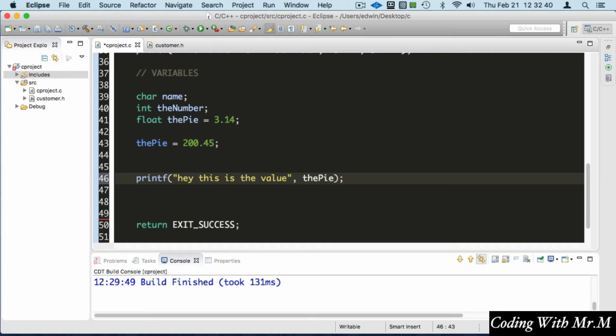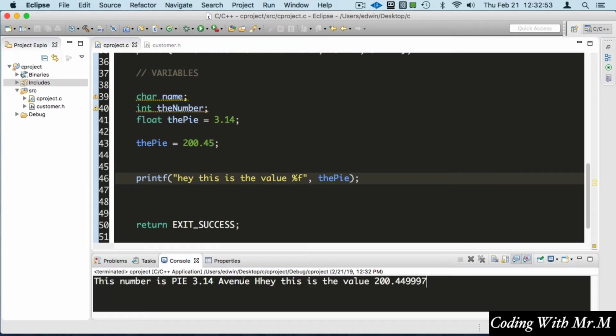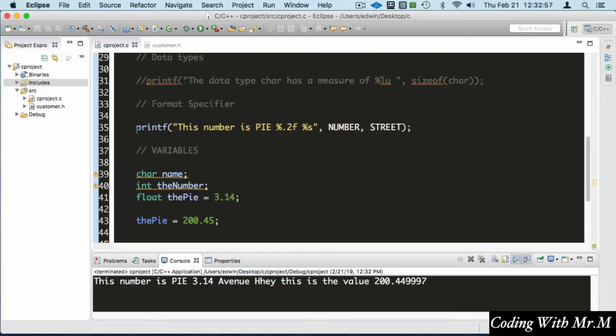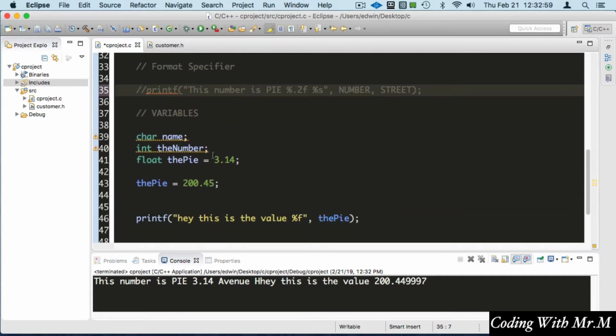And I'm just going to put the pi. Make sure you put your format specifier here, and this is a float. So we're going to say format specifier %f because it's a float. And now if I run this, you can see it says this number is pi 3.45, and it's going to print out all the other stuff that I have here, which I don't want.